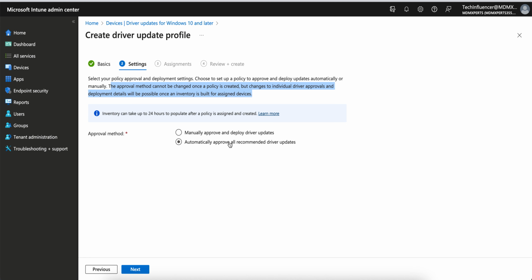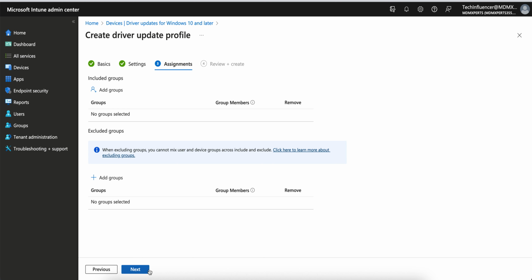So approval method, manually approve. Of course, if you want to automatically approve all the recommended driver updates, you can always do that, but I am selecting manually. I prefer manual, but it depends on your choice. So manually approve and deploy, select next.